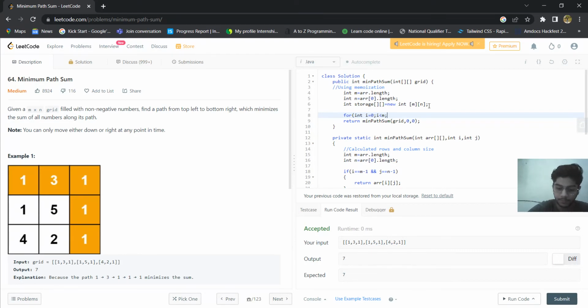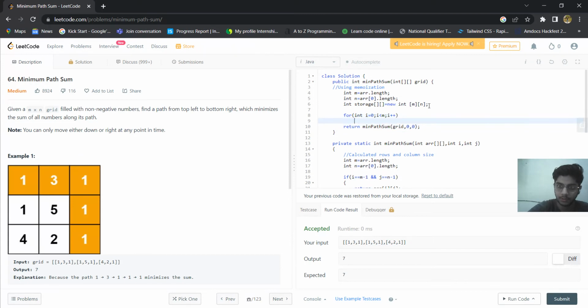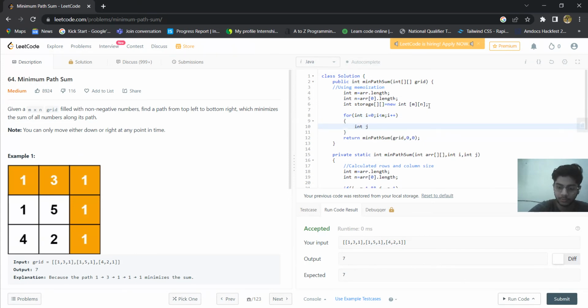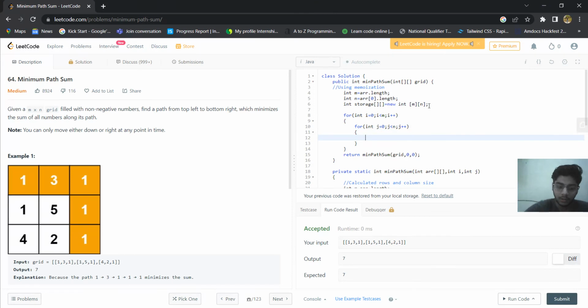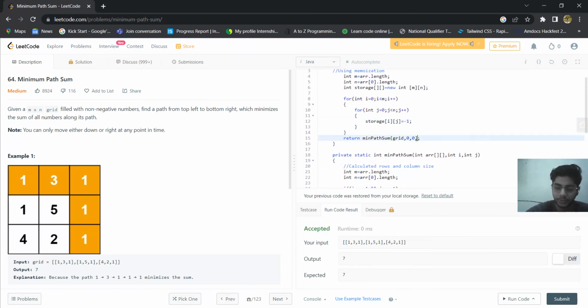For i equals 0, i smaller than m, i plus plus, and j equals 0, j smaller than n, j plus plus. And what I'm going to do, I'm going to initialize my storage array with -1. Fine. I've done nothing yet. I just created a storage array in order to avoid the redundant work.